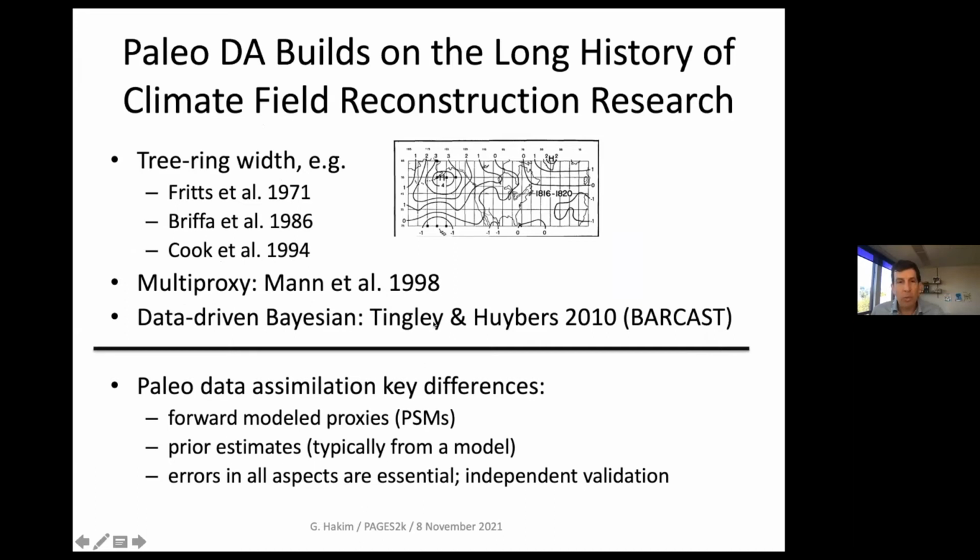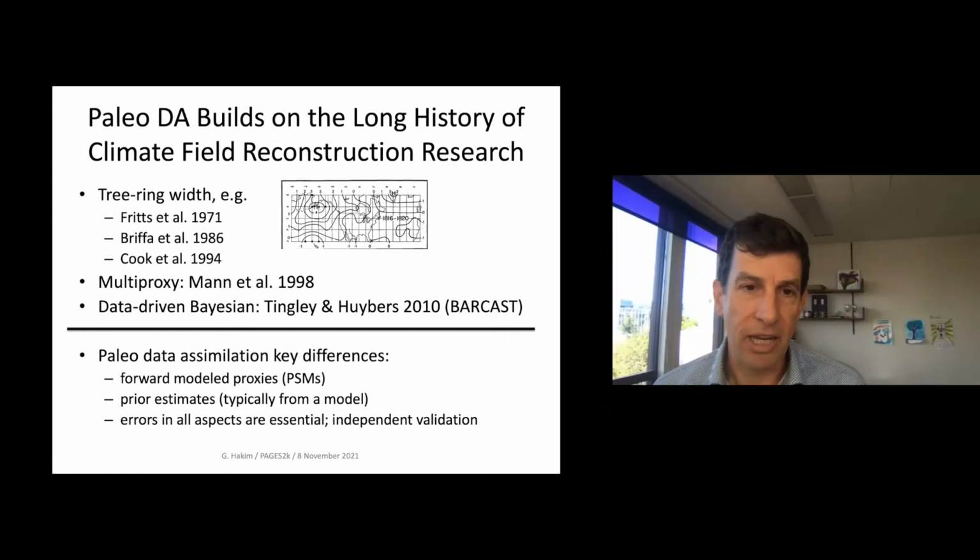Tingley and Huybers proposed a Bayesian hierarchical modeling approach they called BARCAST, which is basically data assimilation. And the main difference with what we do with LMR is that we are replacing the data-driven parts with things that we can physically constrain with a model to take that burden off of the data.